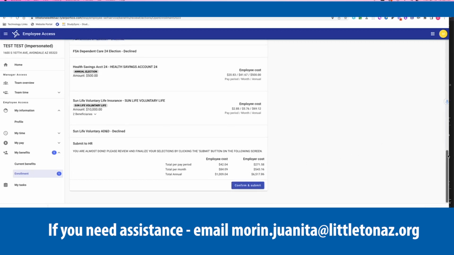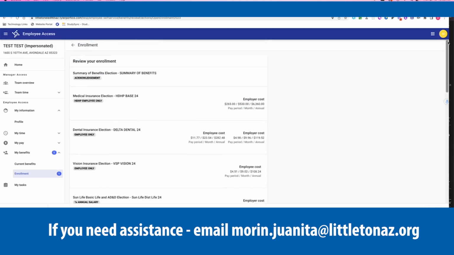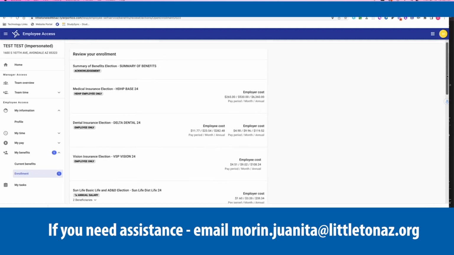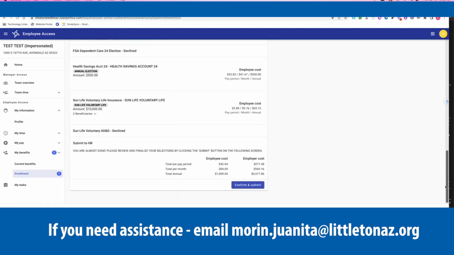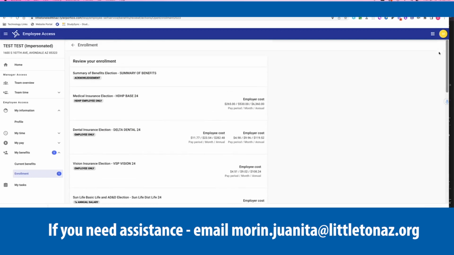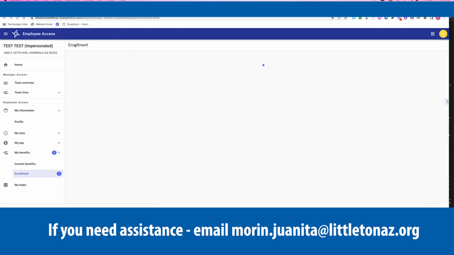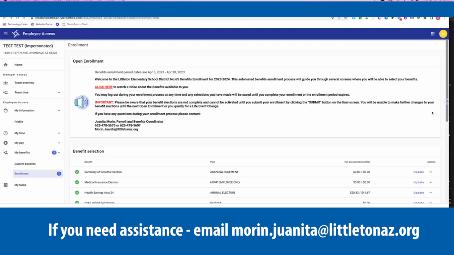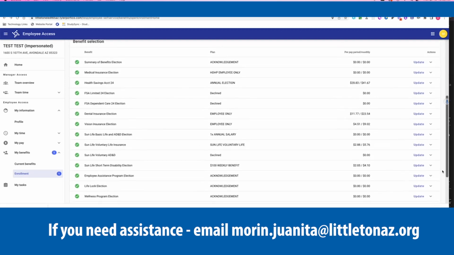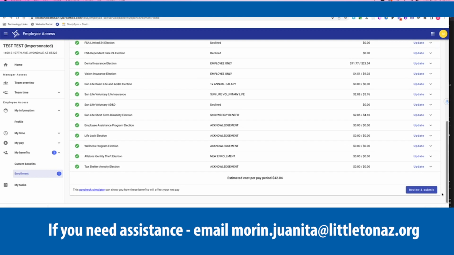If everything looks correct and you do not need to make any more changes, you can go ahead and click confirm and submit. I recommend before you click that confirm button that you make sure everything is accurate. If you have questions on any of your enrollments, you want to go back, you could just click the back button and it would send you back to that enrollment page, and you can click update on any of the plans you've elected and make any necessary changes.